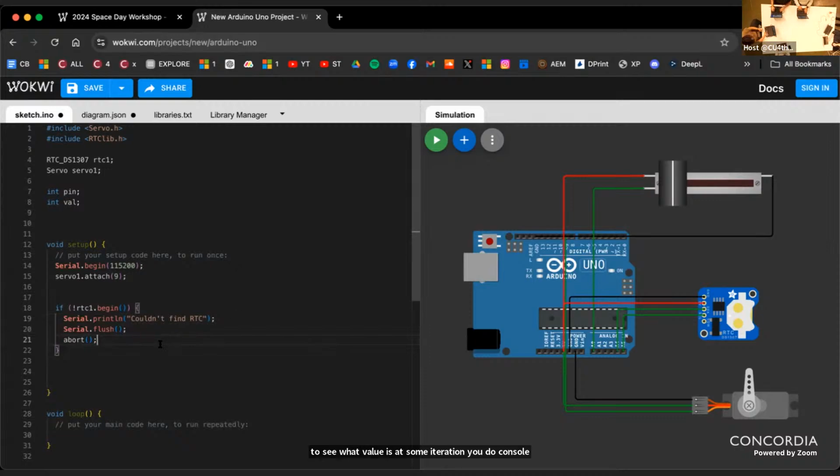Now, abort is simply just to shut down the program if this is not working. It's just so the program doesn't keep running. In other cases, if you were to have very vital components hooked up that depend on the RTC to not break, you would want it to abort if it can't find the RTC.